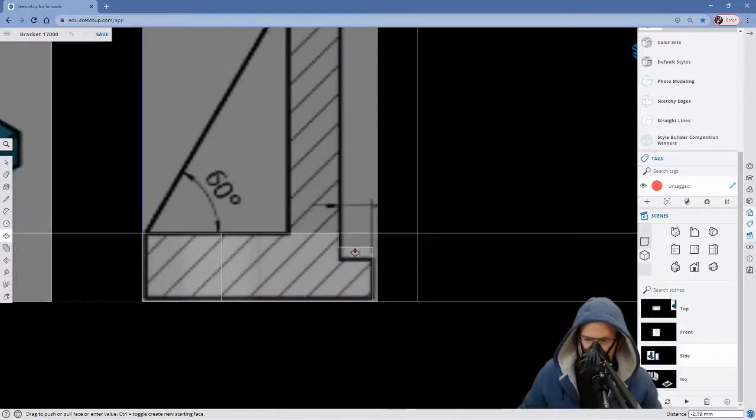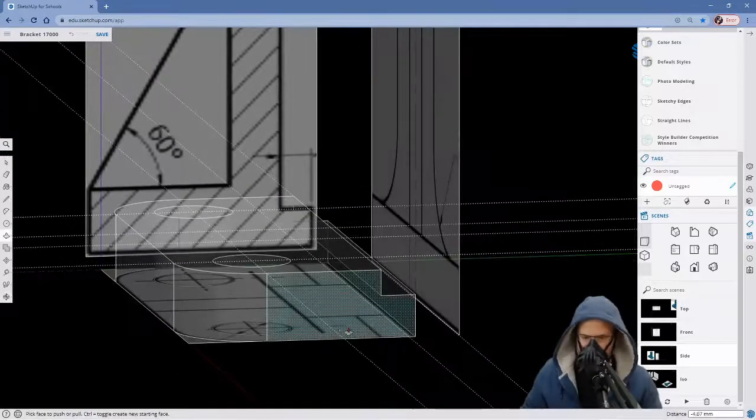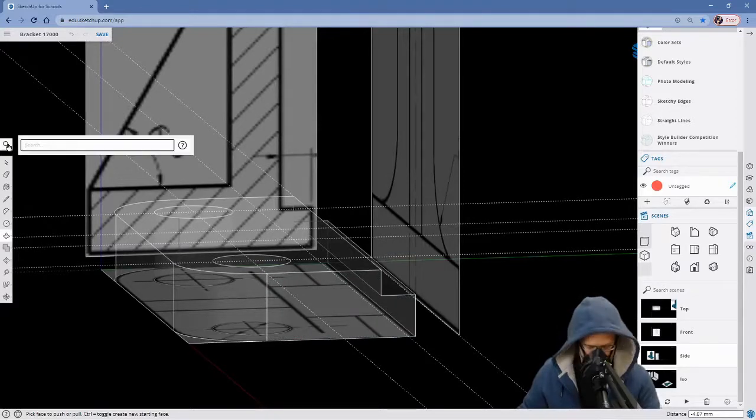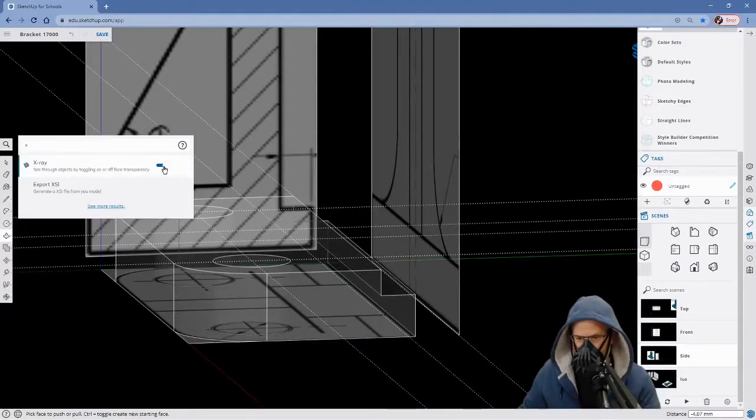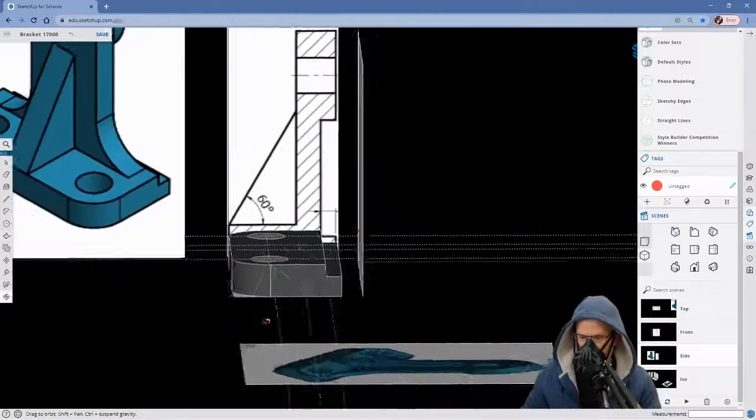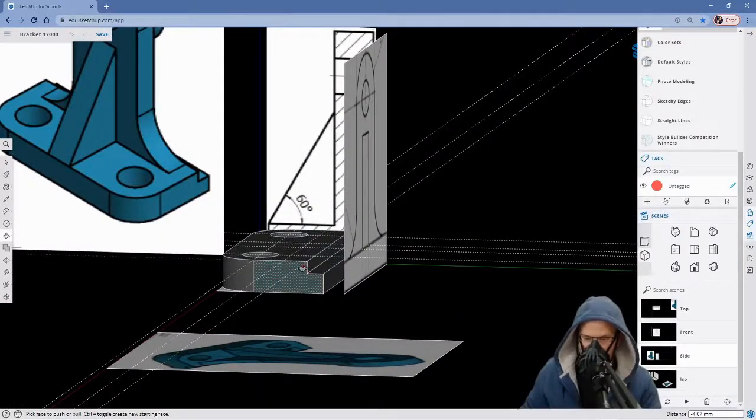How far down? How about right in the middle of this black line? There we go. All right, let's see what we just did. That's X-ray. X-ray off. All right, we created that wedge right here, which is here on the reference. You can see the wedge. So we've created the circles, we've created the sweeping corner, we've created the wedge here in the back.